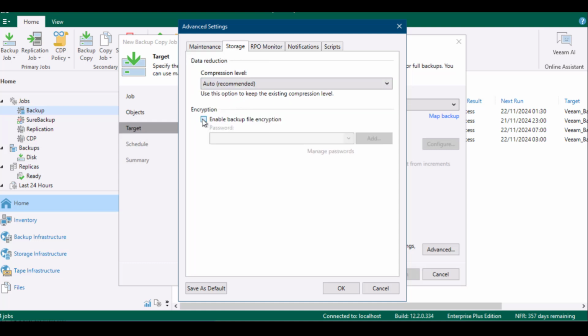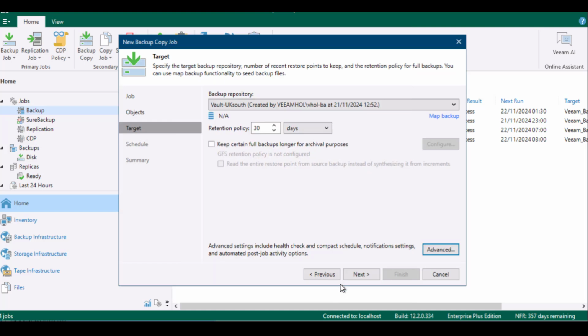Now, I already have one in here that I'm going to reuse, but we also integrate with a KMS system, key management system, so it might be that a third-party secure system is creating your encryption keys for you. But we'll click OK, and we'll move forward.